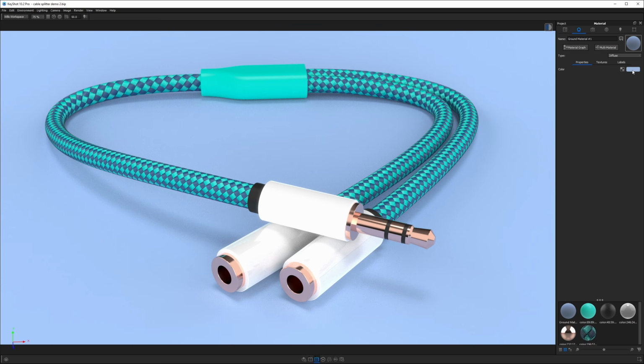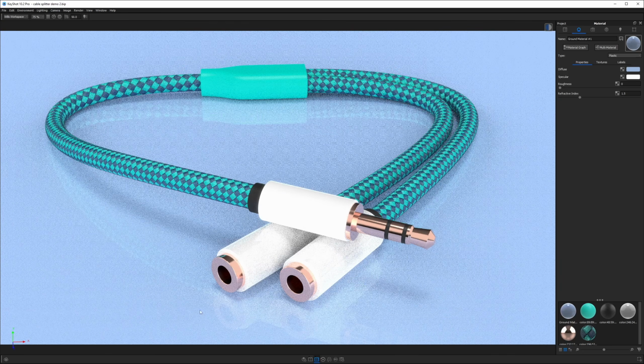And if you want to play with it, you can also make it like a plastic. This will make it a little shinier. You've got some reflections now, which is pretty cool. You can leave it like this. Looks like it's on a glossy plastic background, which I think looks pretty good overall.